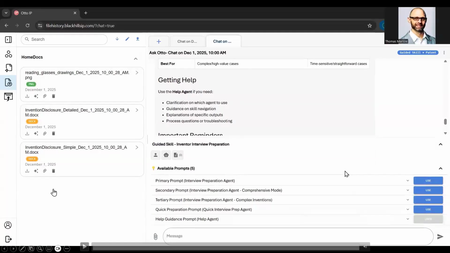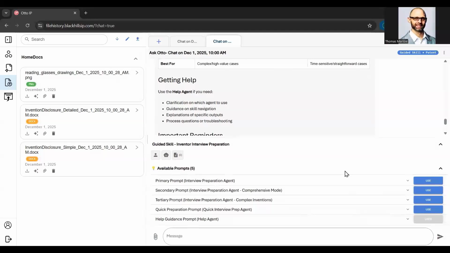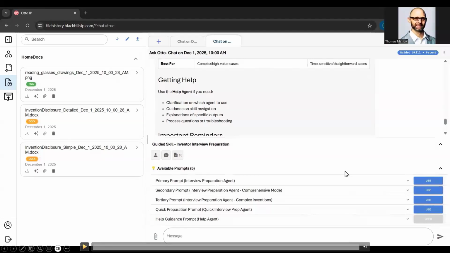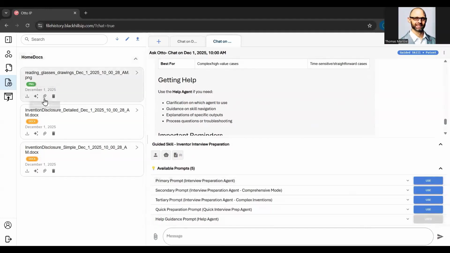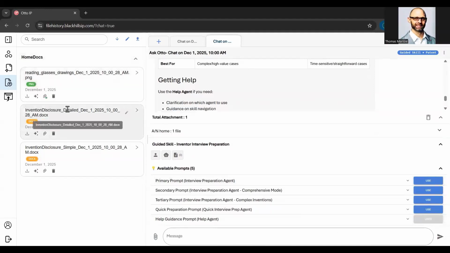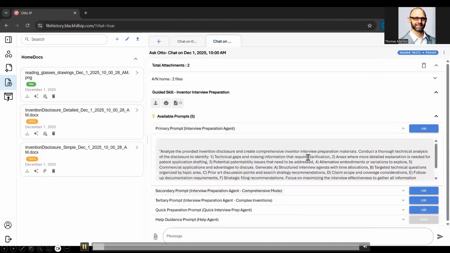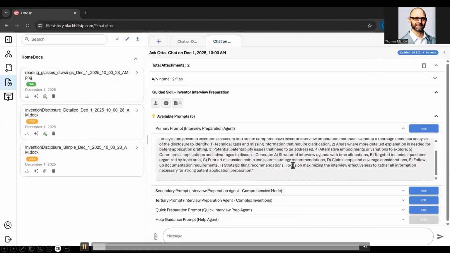Okay, so back into Otto here. We're going to grab that primary prompt. I'm going to take the figures. I'm going to take the detailed invention disclosure. I'm going to attach them into my session window, grab the primary prompt. I can expand that to see exactly what it looks like.